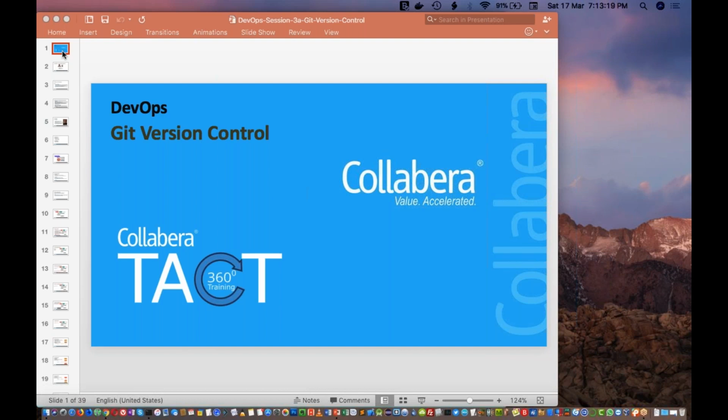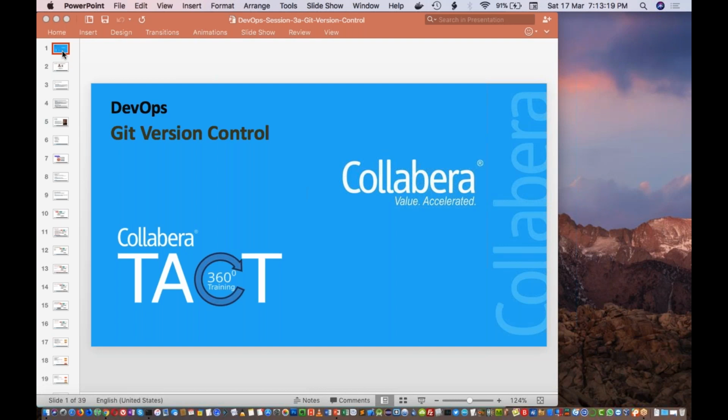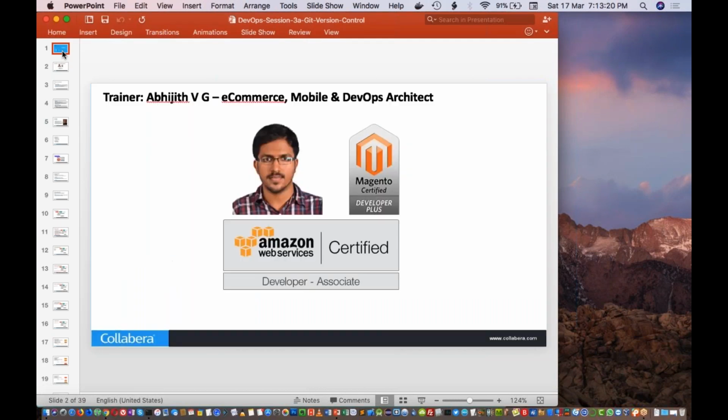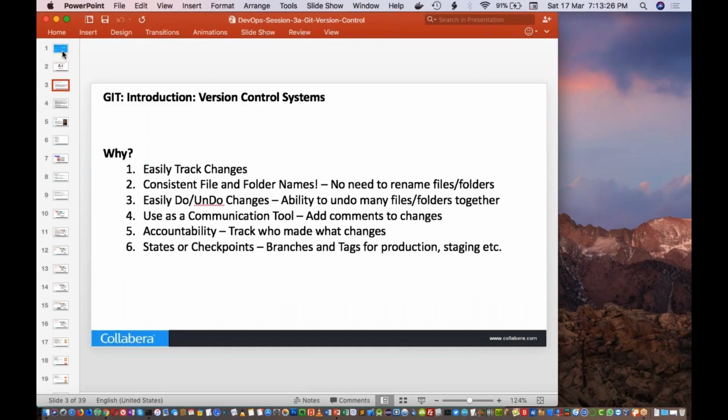Let's proceed. First we have to understand why we need version control systems. Remember, version control is for text-based documents, not for images or PDFs. Even though it will work with those files, it is designed for text-based documents. Please keep that in mind. Now we'll see why we need version control systems. The first one is to easily track changes.